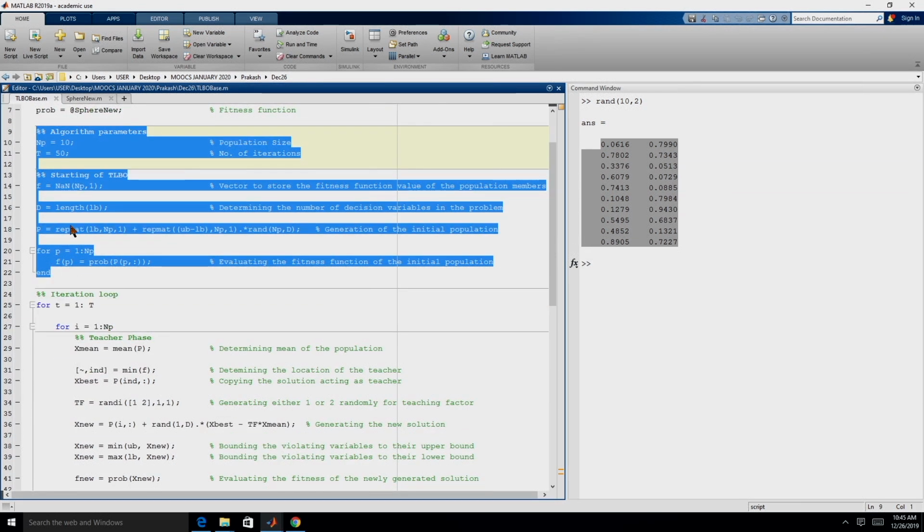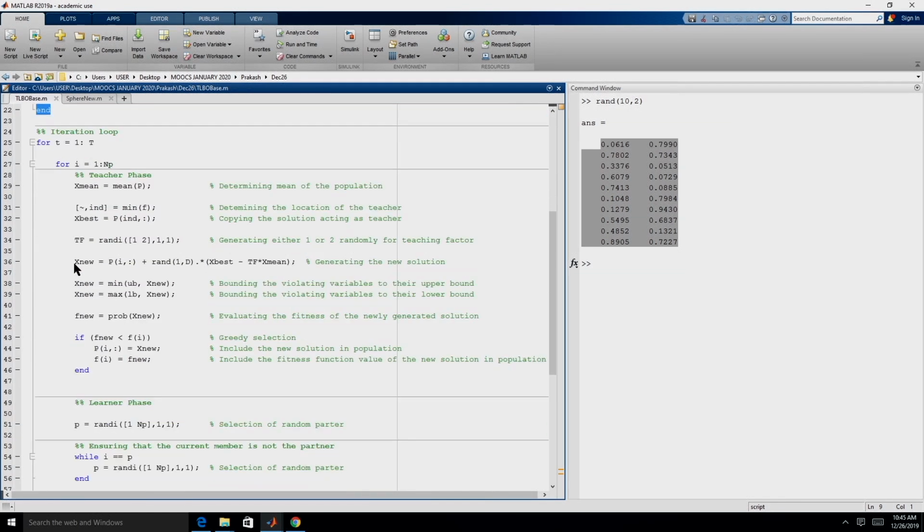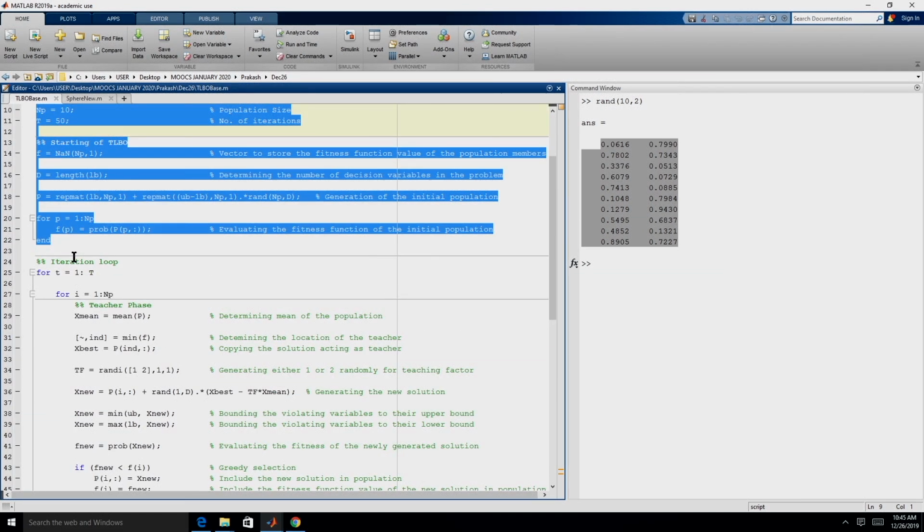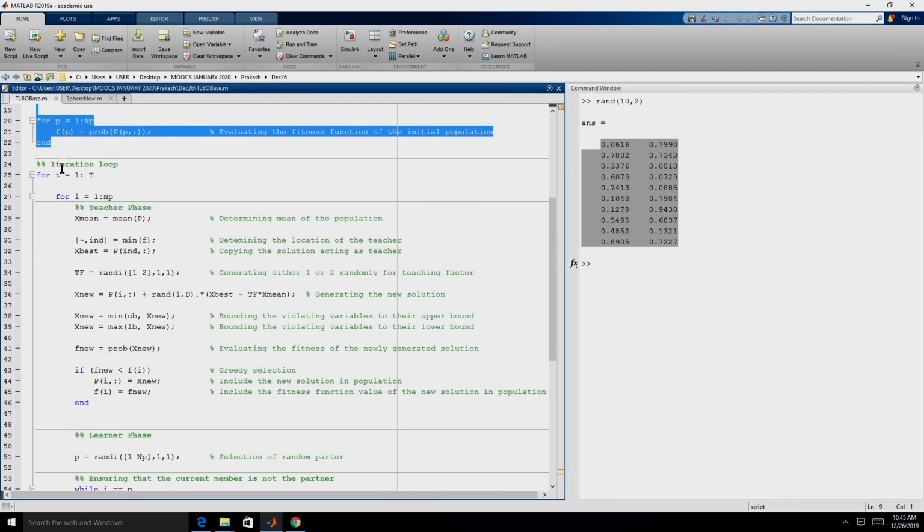So, we have generated the initial population and evaluated its fitness, right. Then begins the iteration loop of TLBO. So, now we need to do something repeatedly for t times, right. What we are going to do repeatedly for t times, that is what we discussed in the previous session, that for each member we will execute the teacher phase, and for each member we will execute the learner phase, right. So, we define this exterior loop for t is equal to 1 to t, right.